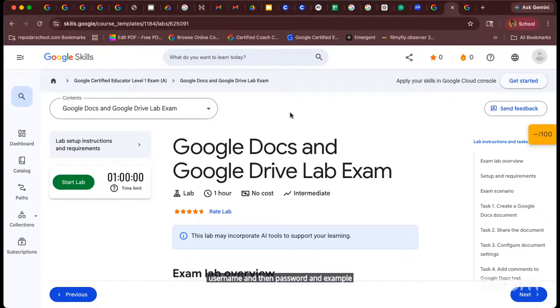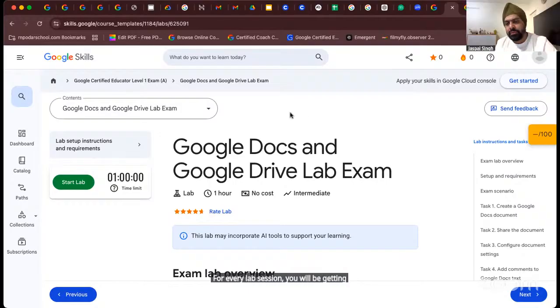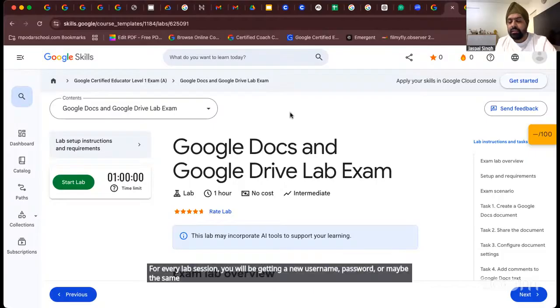For every lab session, you will get a new username and password, or maybe the same one. It doesn't matter here, but every time use the same method: log in, do the task, and then end lab. That's it. Thanks.